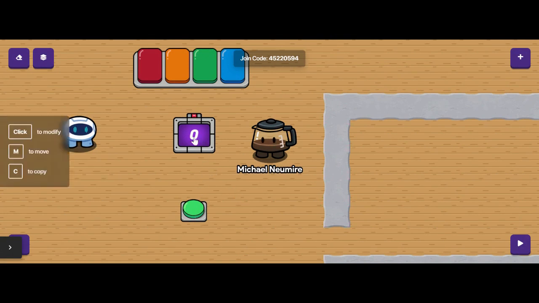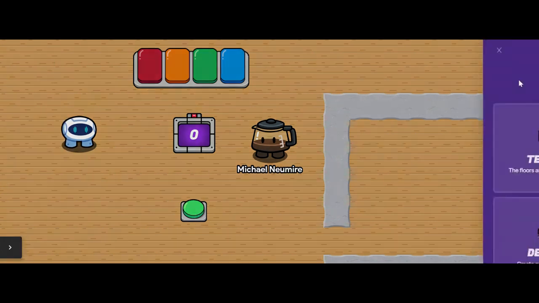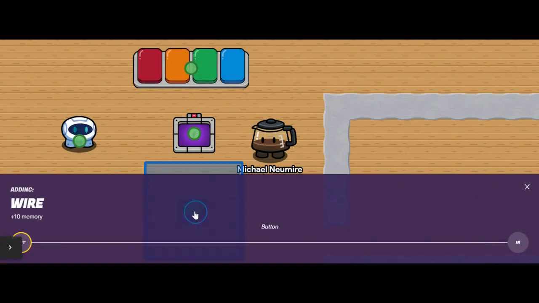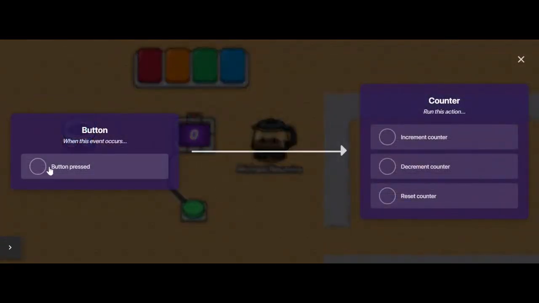A simple way to illustrate that is I'm going to connect this button to this counter. I'm going to use a wire to connect them. And I'm just going to say when the button is pressed, the counter goes up. I could obviously make it go down or reset the counter if that's what I wanted this button to do, but I'm going to make it go up.